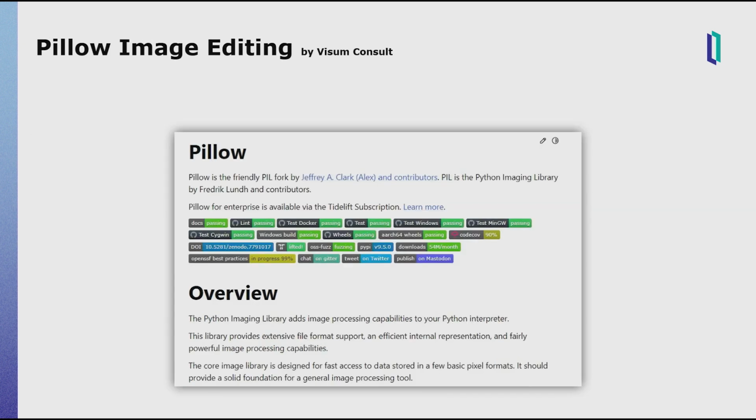The first one is an image editing application, or library, or tool. So if you need to implement an image editing application, you probably can leverage this tool provided by Visum Consult here. And it uses a popular Python image library called Pillow. And this Pillow Python library allows you to add watermarks to an existing image, to apply filters to this existing image, to create thumbnails from an image, etc.